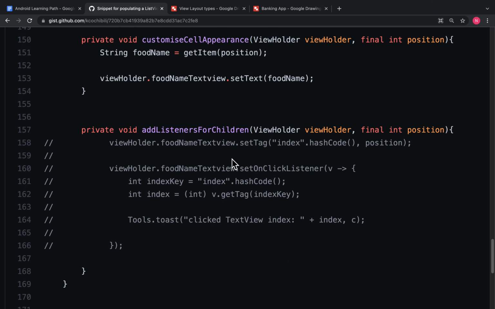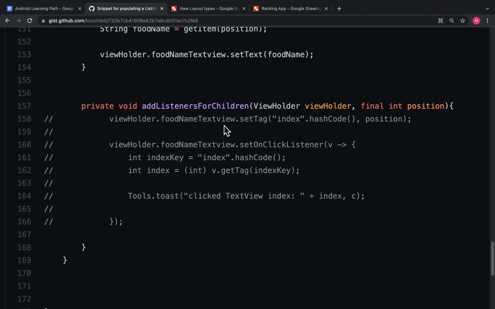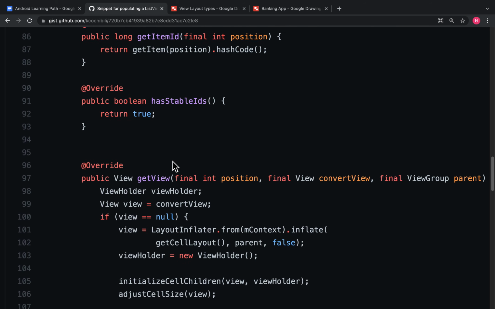So the next one we have here is add listener for children. Don't focus on this for now. This is for when you have buttons in your cells and you want those buttons to react to clicks. We're going to deal with this in the next phase, but not now. All right, so let's actually practice this.